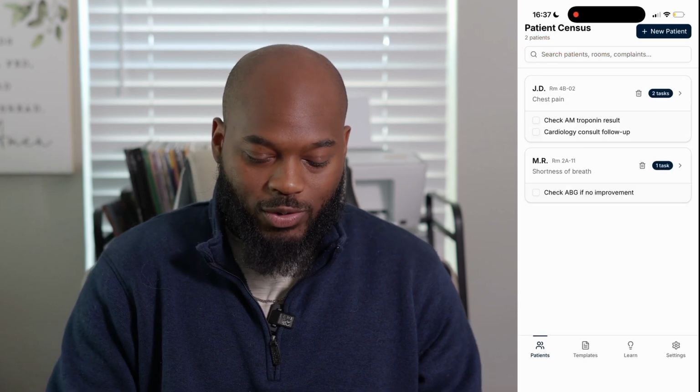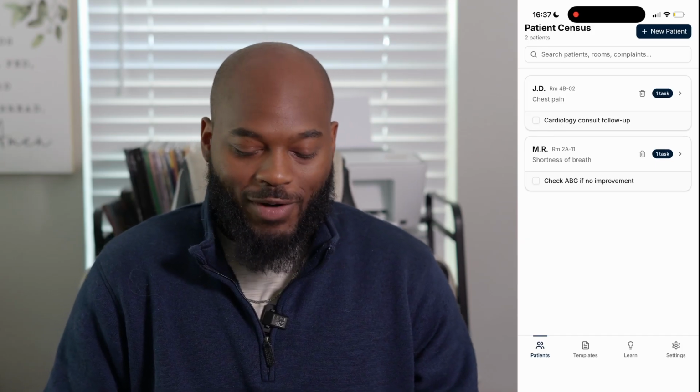And so then you get your to-dos. And so you want to check that troponin, cardiology consult, follow-up, whatever it is. You can put anything in there, and then those will actually show up on those main pages, and you can check things off as they come up, right?